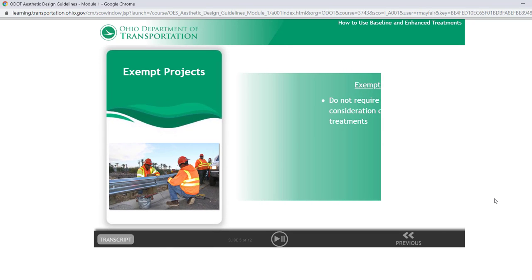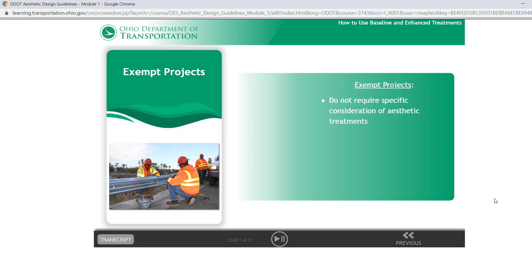Many ODOT projects are considered exempt from any aesthetic considerations. Exempt projects include routine construction and maintenance activities that provide little or no opportunity for incorporating or improving aesthetic treatments in a transportation corridor, above and beyond the baseline. We'll discuss more about exempt projects later in this training.